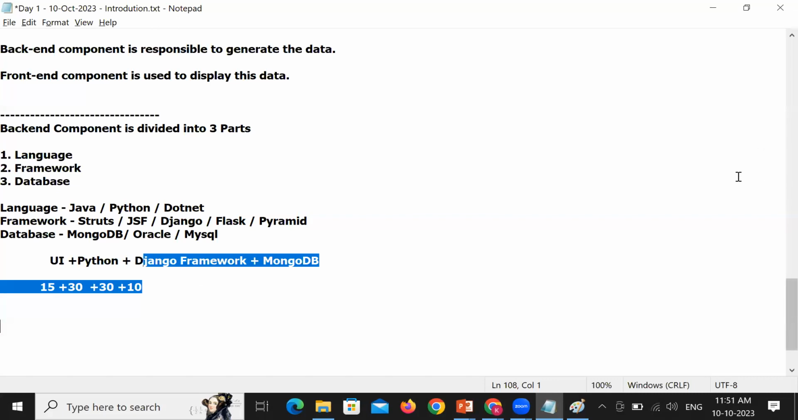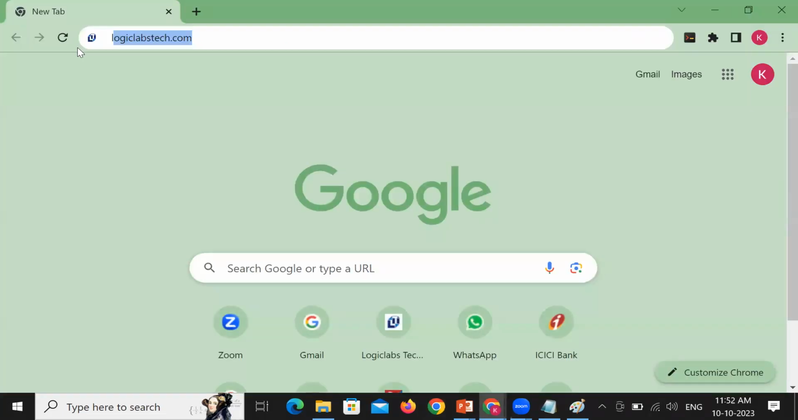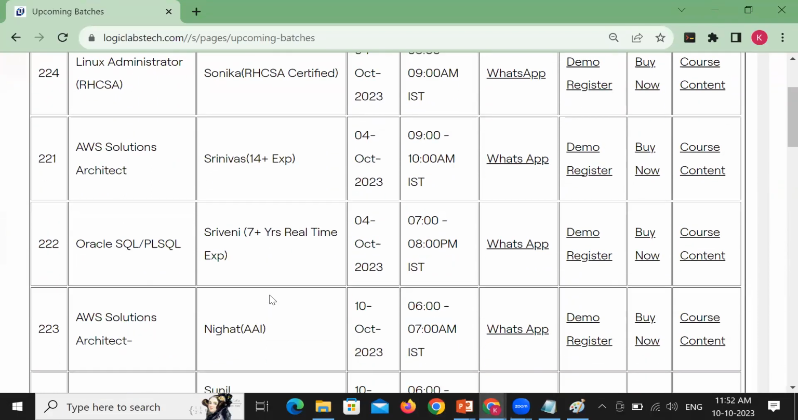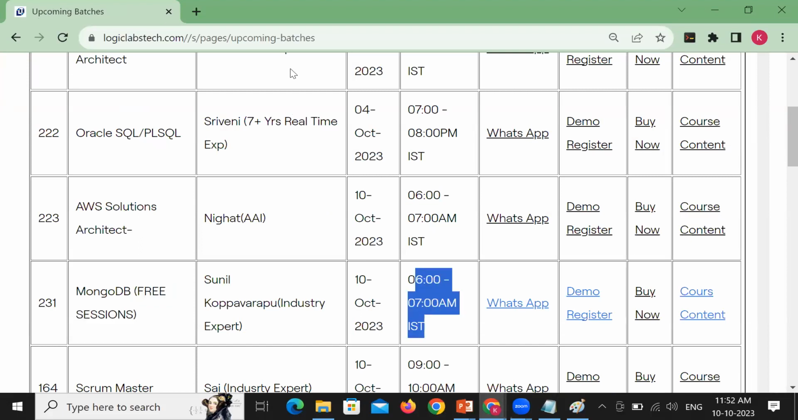Do you have any separate MongoDB batch, sir? We have started a new batch in the morning, exclusively for MongoDB. You are not there in the MongoDB WhatsApp group. You are there in the existing WhatsApp group. I think you already got the message, or otherwise go to logiclabstech.com, go to upcoming batches. This is the MongoDB batch. These are free sessions. Only live training is free. It's early morning 6 o'clock, approximately 25 to 30 working days.